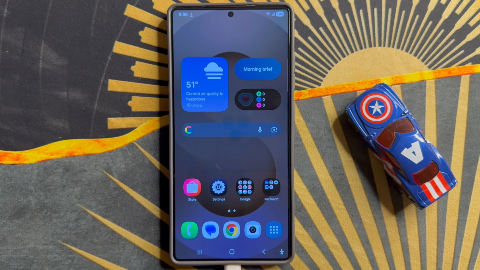So that's how you can turn on or turn off text message send photo faster on Samsung Galaxy S26 Ultra.